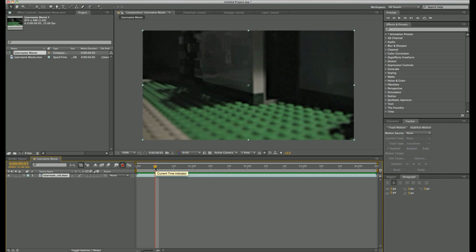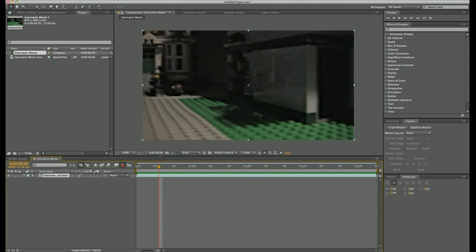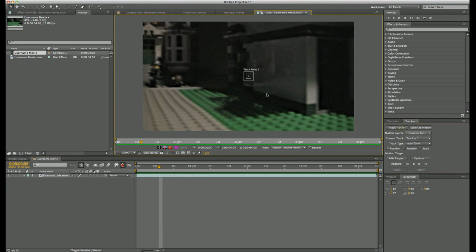Now we're ready to begin tracking the helmet. To do this, the first thing you have to do is go to the first frame where the helmet is in view. So right about here would be good. Now go to your sidebar and hit Tracker, then hit Track Motion. This makes a tracking marker that you can use to track a point on the helmet.